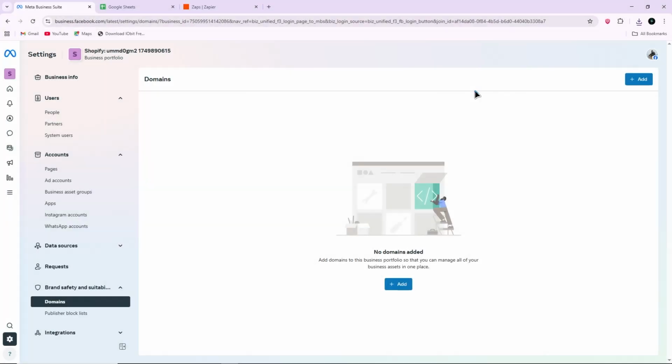Hello everyone. Today, we are going to learn how to connect Facebook lead ads to Google Sheets.